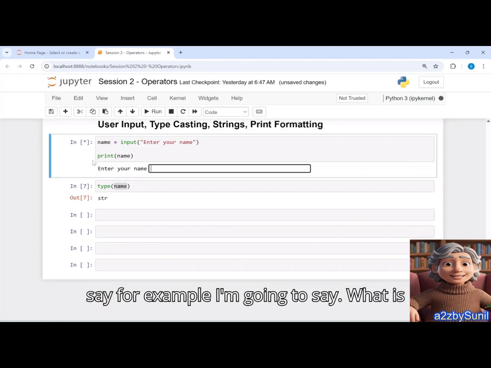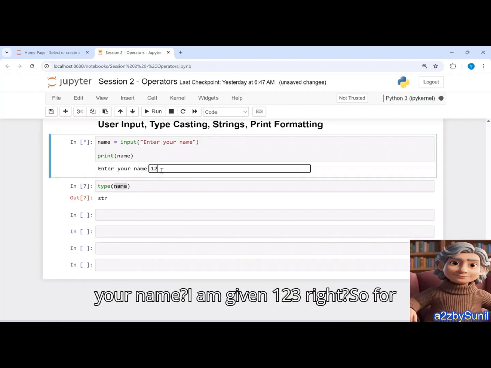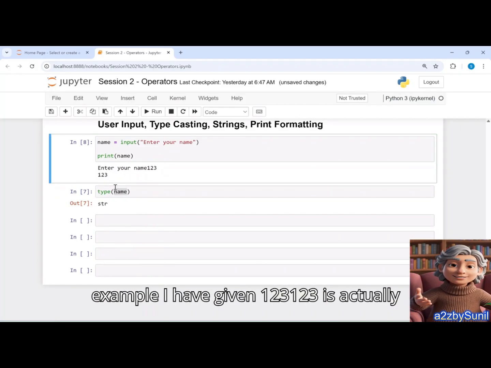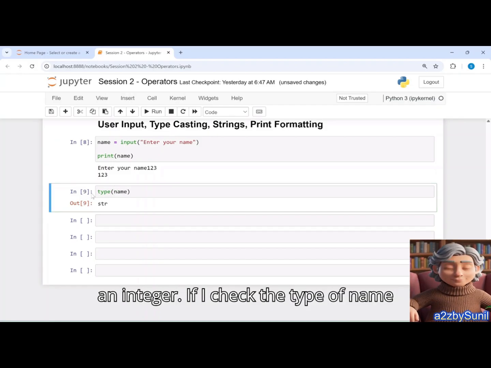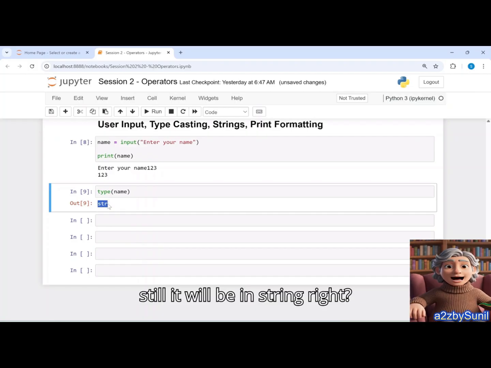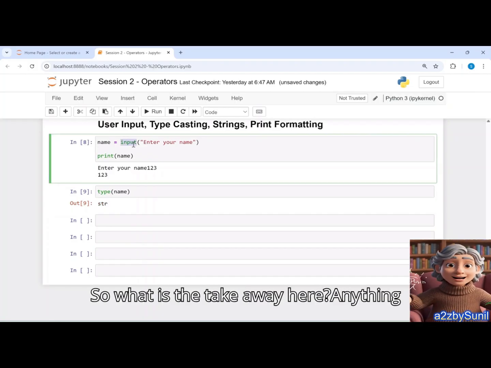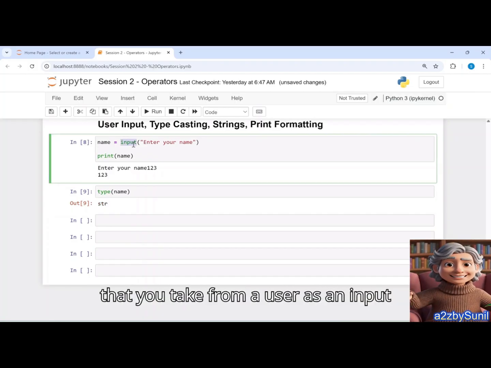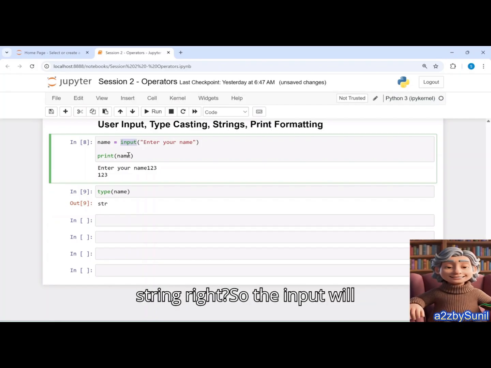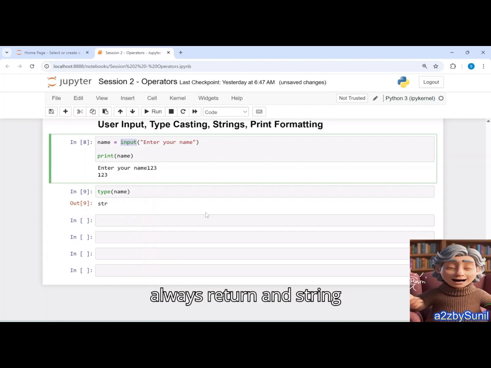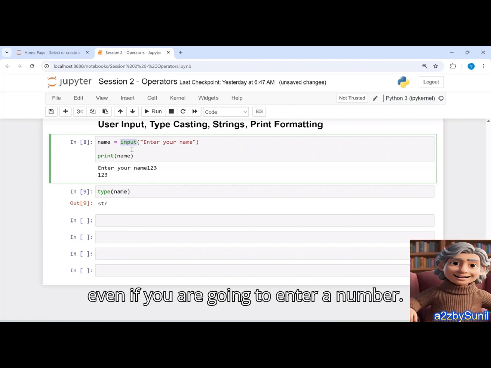Say for example, I'm going to say, what is your name? I've given 1, 2, 3. 1, 2, 3 is actually an integer. If I check the type of name, still it will be a string, right? So what is the takeaway here? Anything that you take from a user as an input will be considered a string. The input will always return a string even if you enter a number, right?